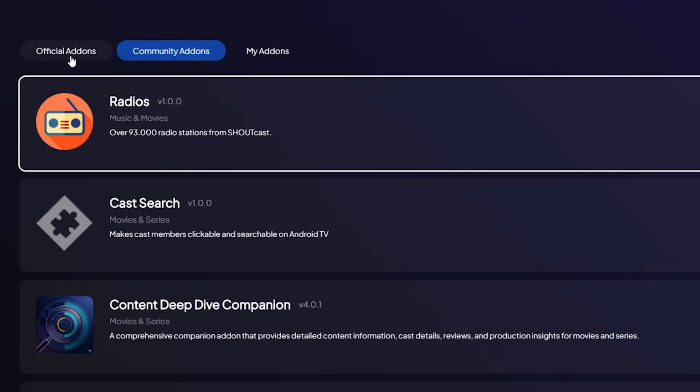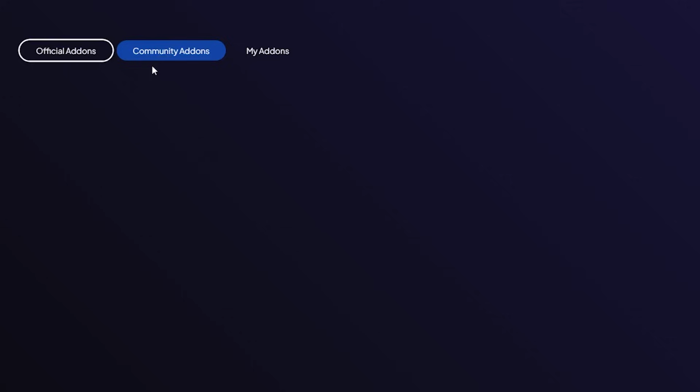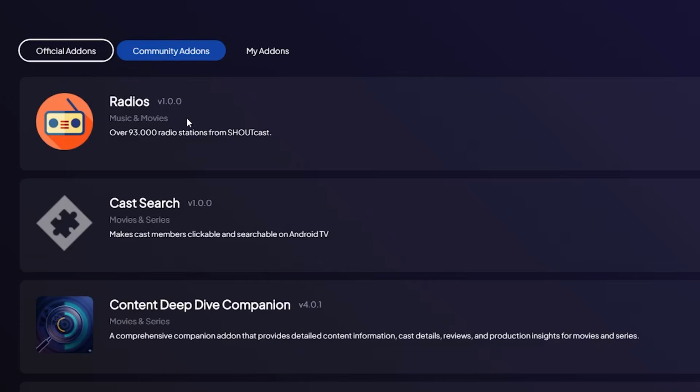Inside the add-on section, you will see two main categories. The first is official add-ons, which are provided by Stremio itself, and the second is community add-ons, created by users and developers. Both can be installed safely from within the app.